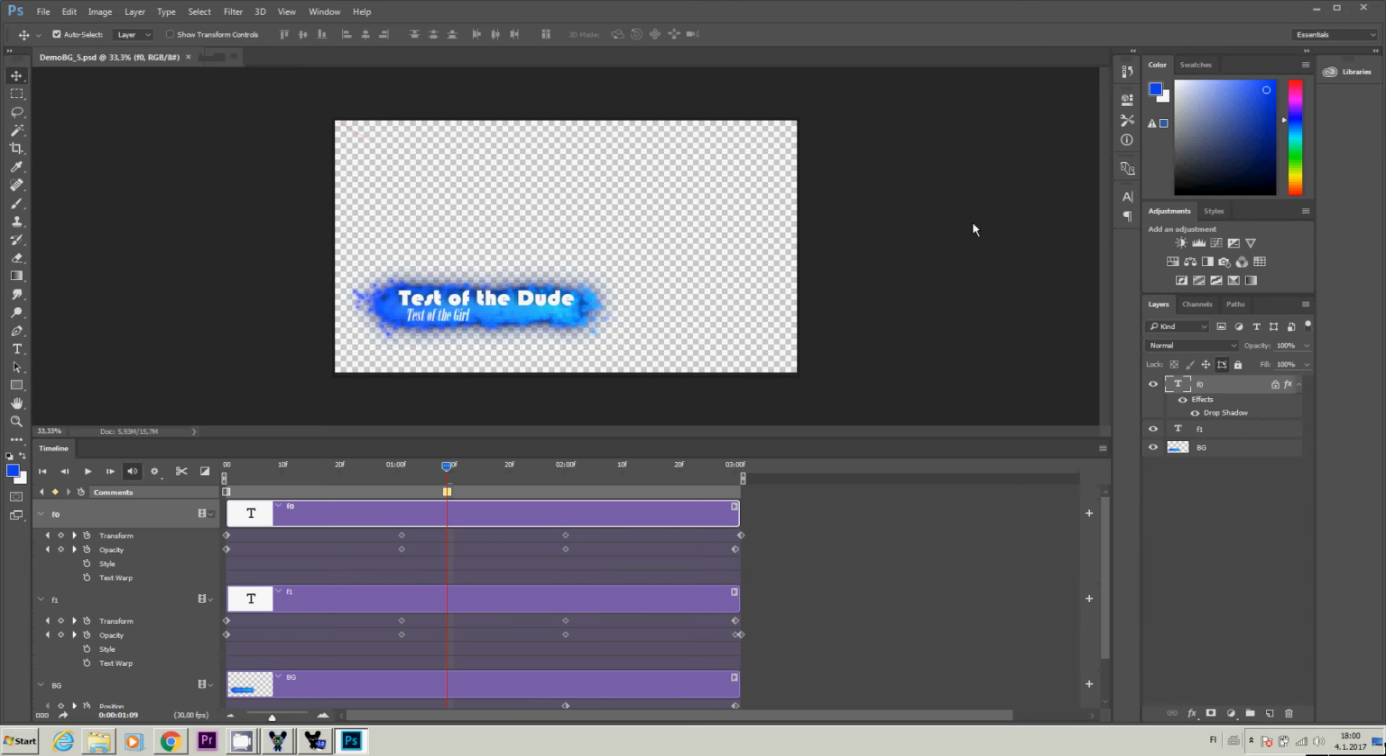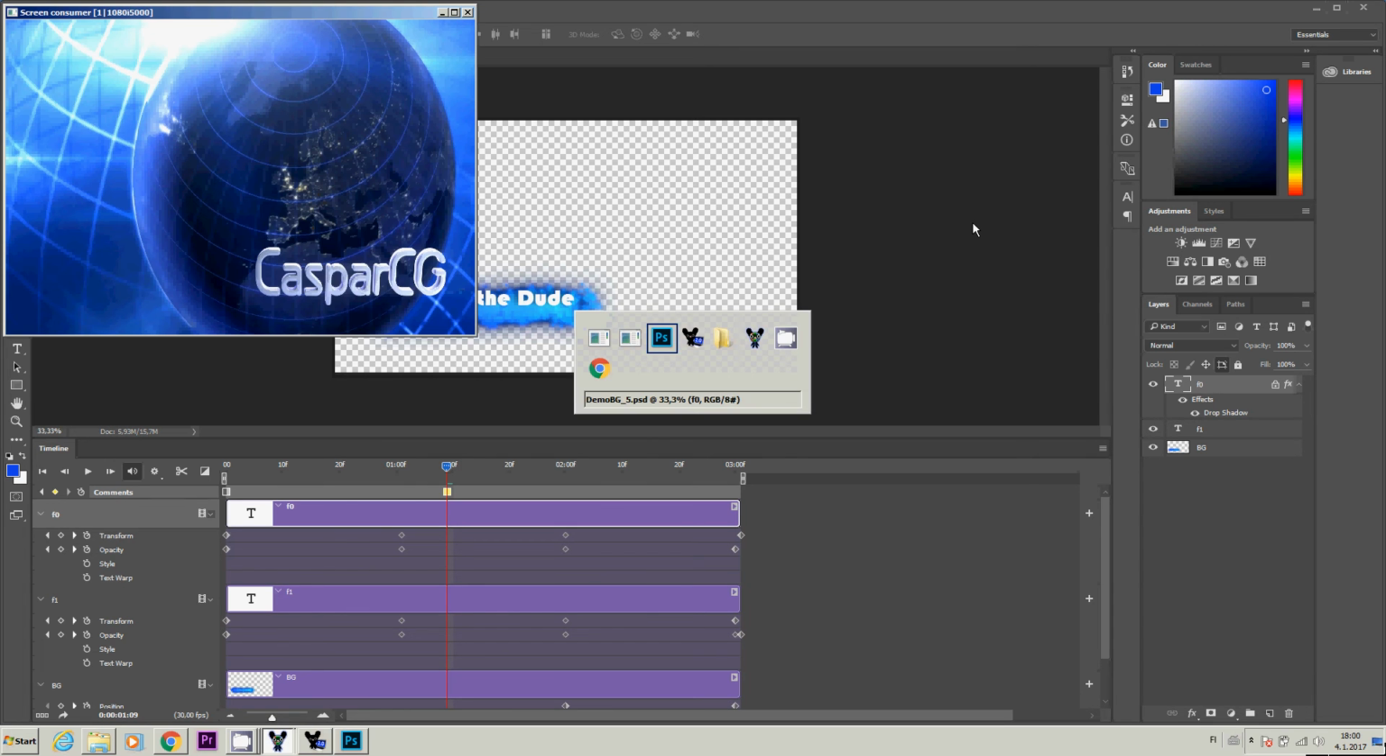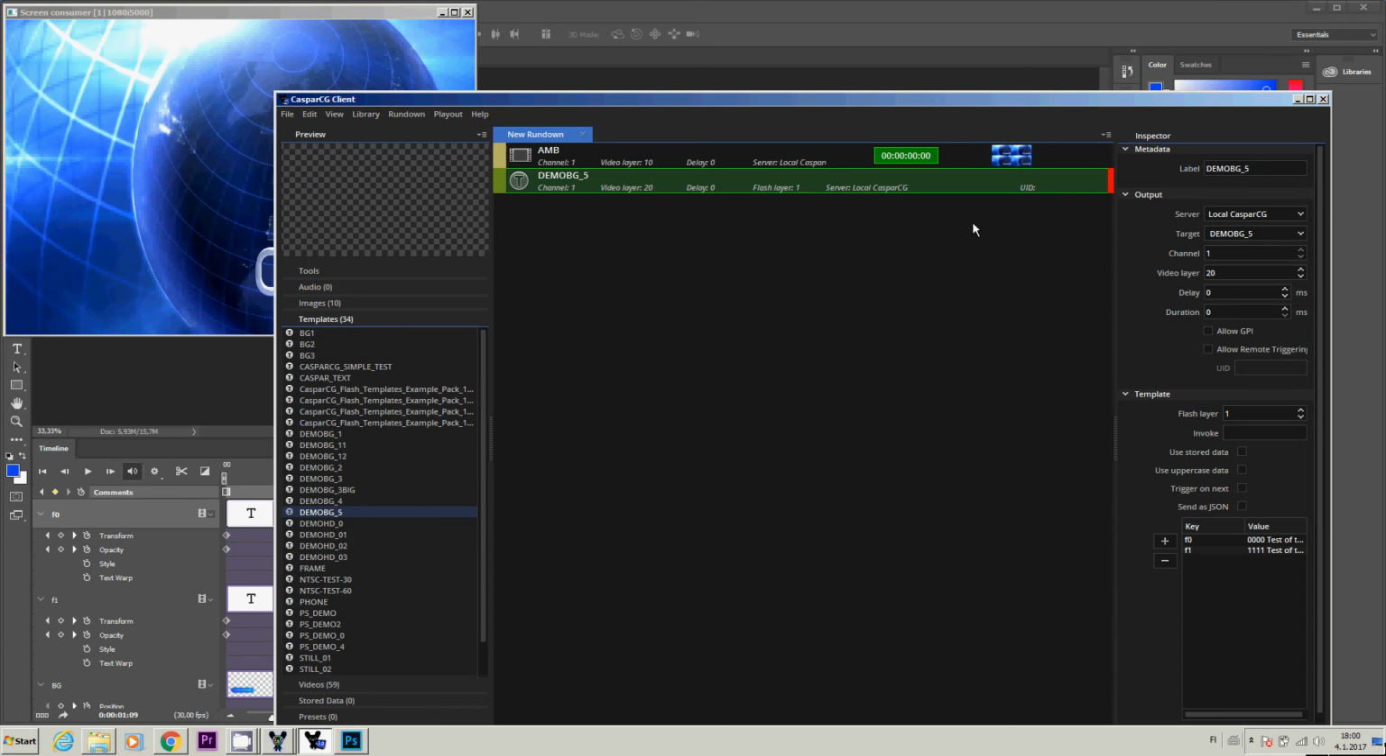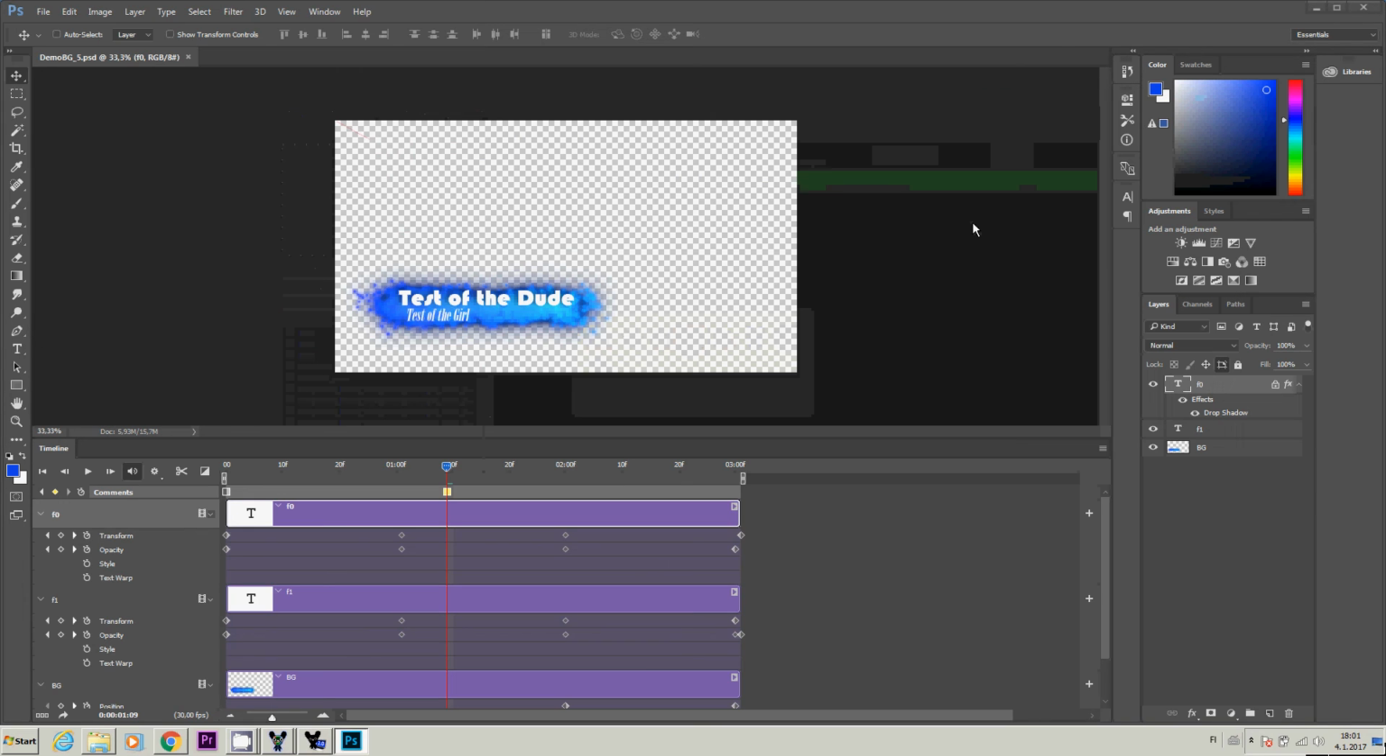Now I save it, go back to the client, press F2, there we have it. Now it stops, and press F1, it goes out. Perfect. Except for the text alignment. So let's go back to Photoshop and try to fix that. Now it's just pure luck how it's fixed.